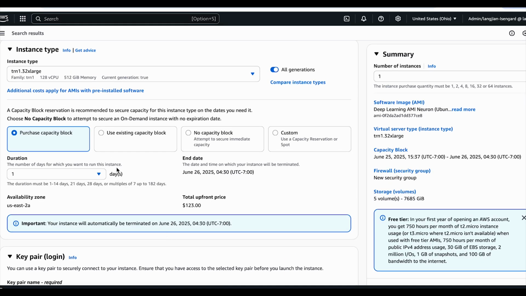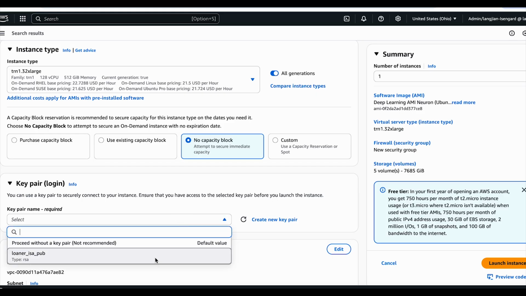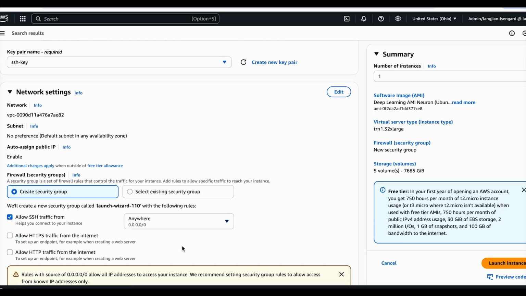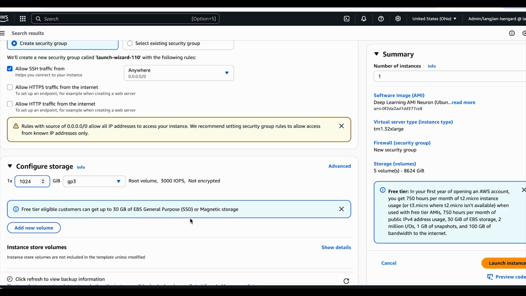Because this is a relatively large instance, it has an option of using capacity block or not. We will use on demand, so choose no capacity block, and then choose the key pair for login. After that, we set the root volume for this 8 billion parameter model. 1 terabyte should be enough. And then click launch instance.